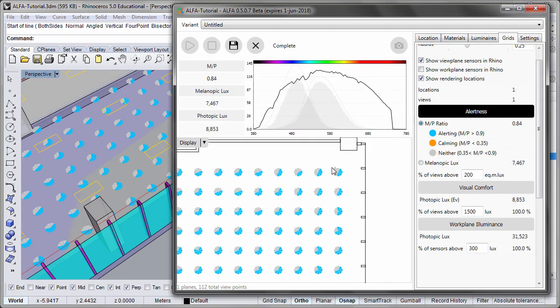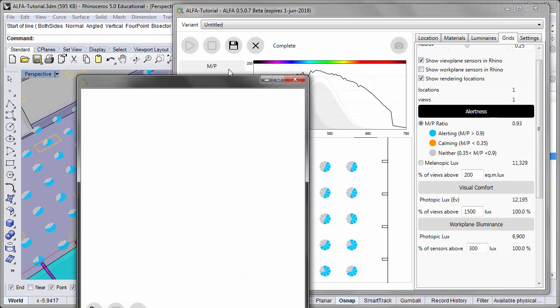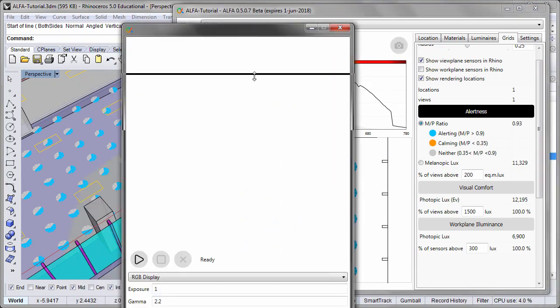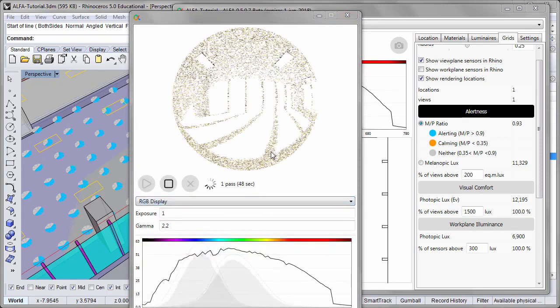We can actually also select any of these views, and by clicking on this camera button, we can run a point-in-time simulation of that view. It opens up a new dialog box. It'll give us a visualization from that point of view. If I click the play button, I'll let this run. Now the simulation might take some time because there are multiple light sources: natural light coming in, and multiple electric light sources. You can see that there's a fisheye lens kind of view that is very pixelated.